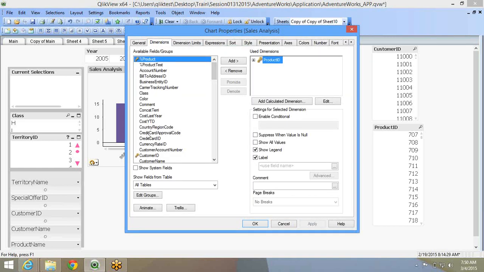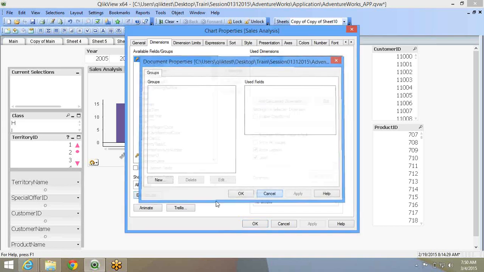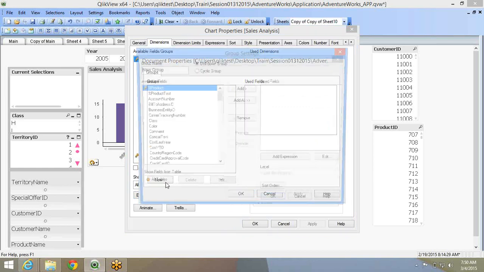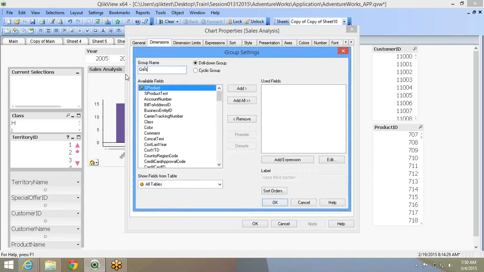Similarly, you can build it for dimensions too. So under the dimensions tab, you have something called edit groups, right? So you can go to edit groups, create new. Say you say this is a generic cyclic. There are two things: one is drill down, one is cyclic. I will explain what is drill down. We'll just select cyclic. Cyclic is nothing but changing the dimension. Over here, I will go ahead and select product ID.